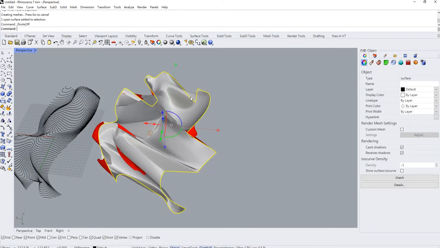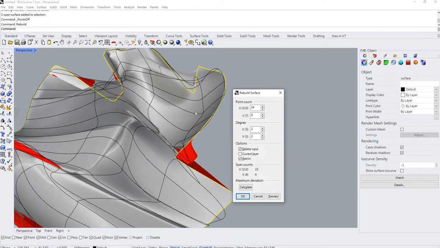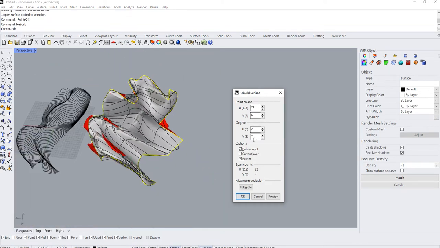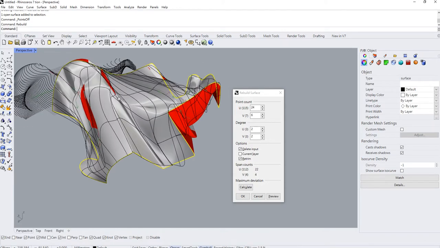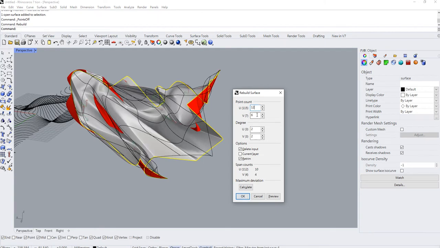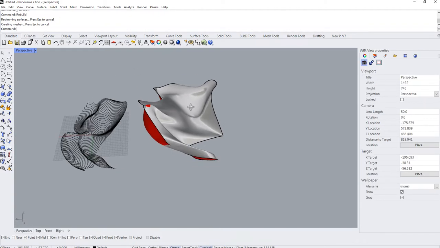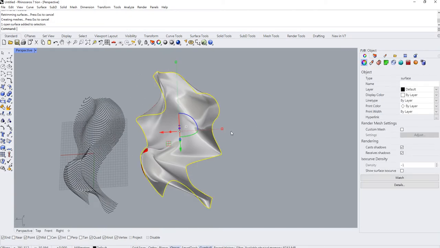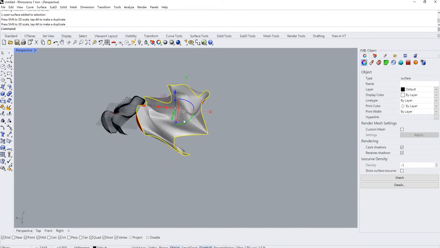So let's press F11 and type in rebuild. And we can decrease the number of control points. I think we will refine the situation because in certain parts it's already broken. So maybe 12 will be fine. Let's press OK. Alright, so let's just use this one. And then I will enlarge the entire one, so this one is larger than this one.